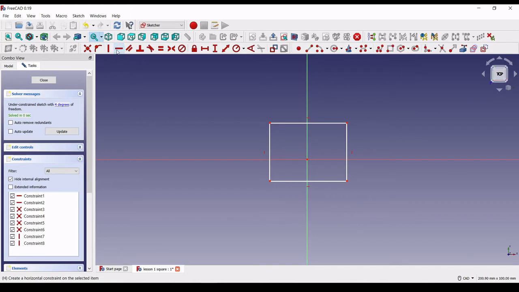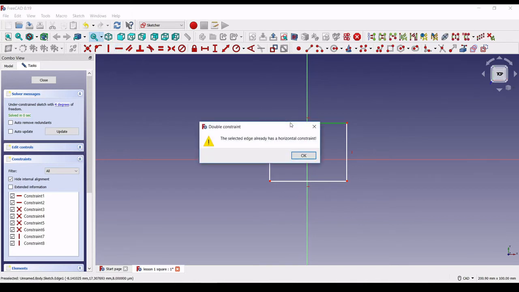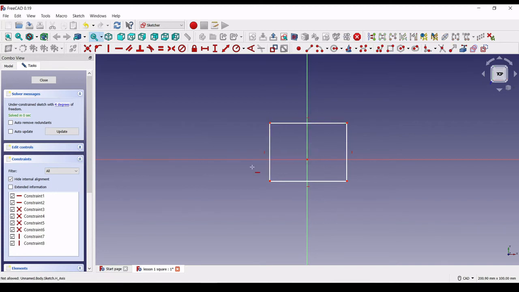You can double check on the horizontal one, click, it will say it is already horizontal because that small line did tell me that it is horizontal. Press escape to get rid of the toolbar there. So currently I have a perfect rectangle, it is not a square yet. How do I get it to change into a square?